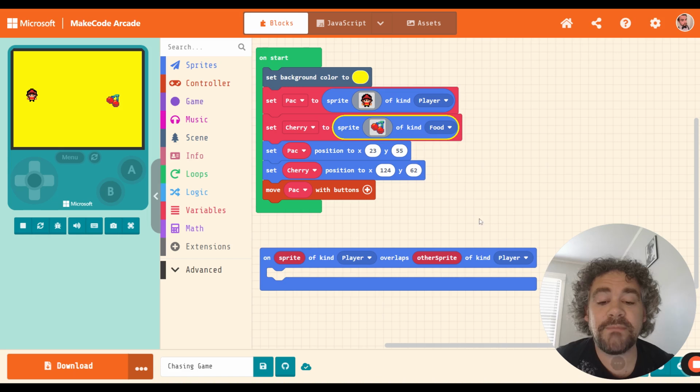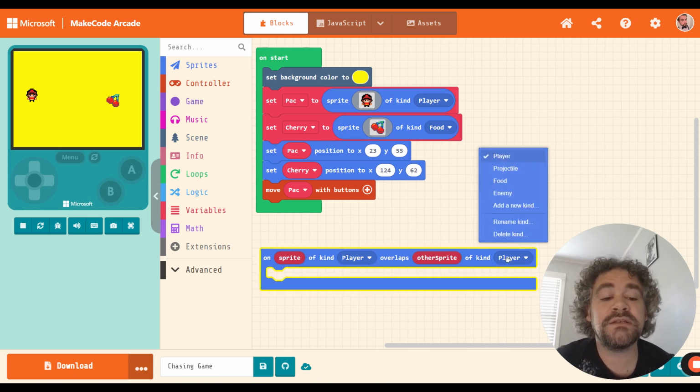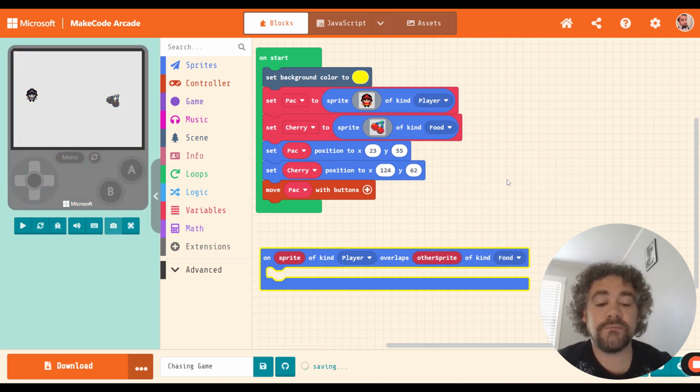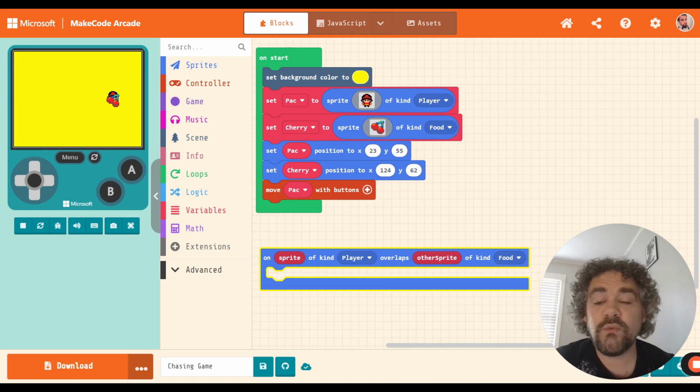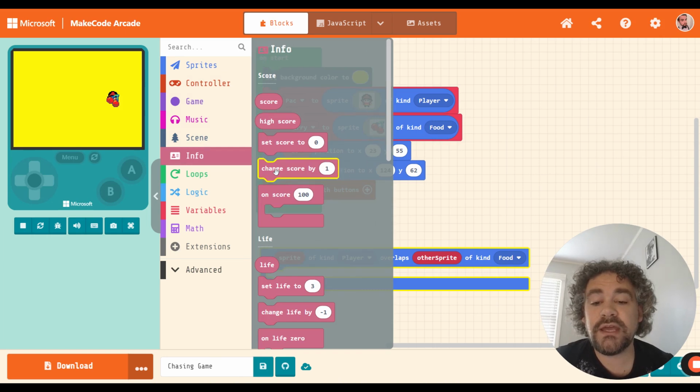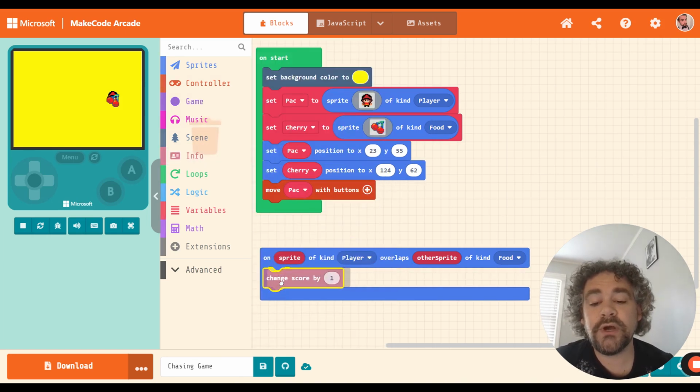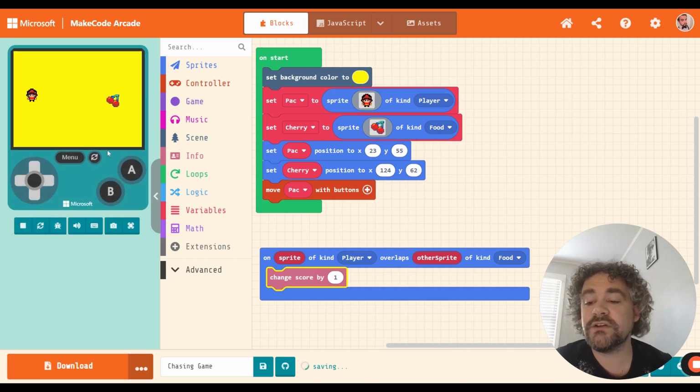So then with my overlap code, when a sprite of kind player overlaps with another sprite of kind food. There we go. So now I've got my code for what to do when they touch. So now when the player touches the cherry, something is going to happen. Now what happens is going to be up to me and what I decide to put inside this block. So we mentioned that I want to get a point. So let's go to info and let's grab a change score by one. So now when the player touches the food, they should get 1 point. So let's take a look at what happens.